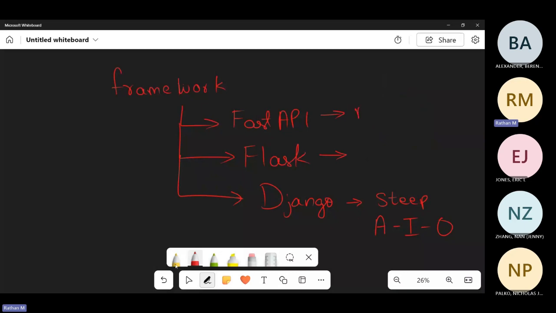FastAPI is a relatively newer framework that has come up. It has a lot of nuances to learn within it. So it has a moderate learning curve, not too steep, but the easiest learning curve is Flask, that is a framework.